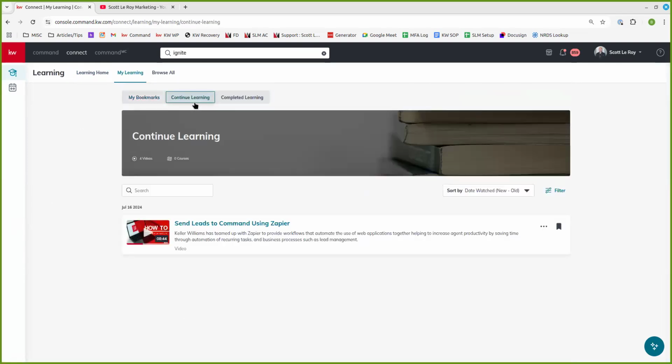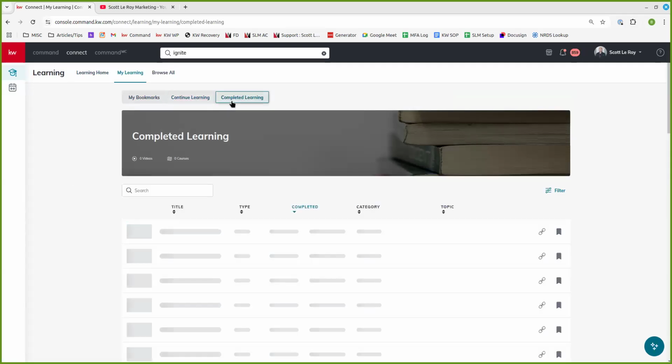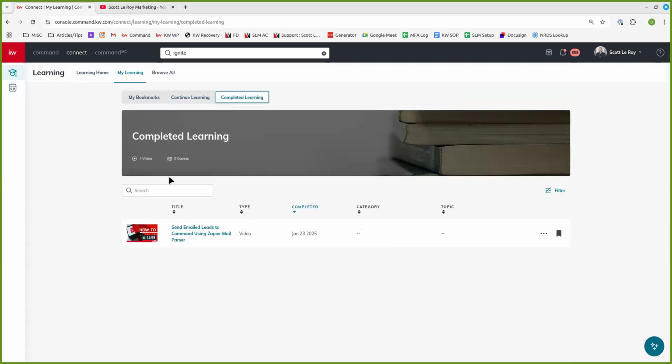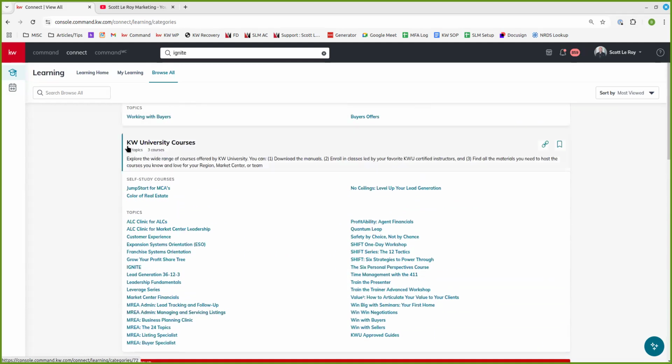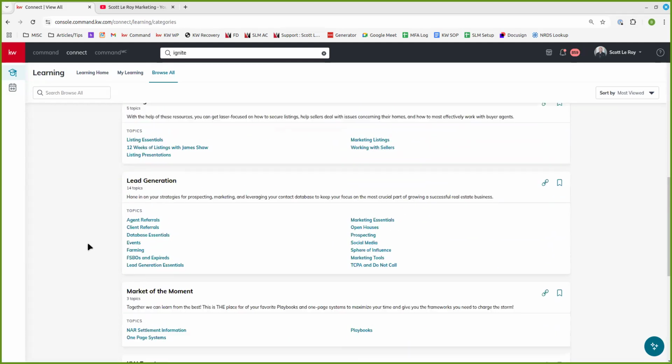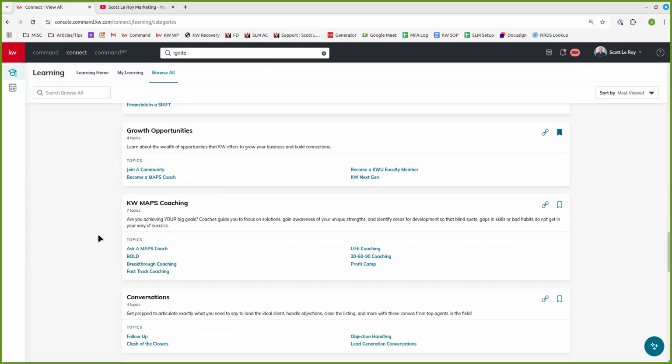You can also go to Continue Learning. It'll show something that you might be in the middle of watching. And with Completed Learning, it'll show you ones that you have already watched. You can go to Browse All, and you can see it broken down by different categories and things like that. So that can help you as well.